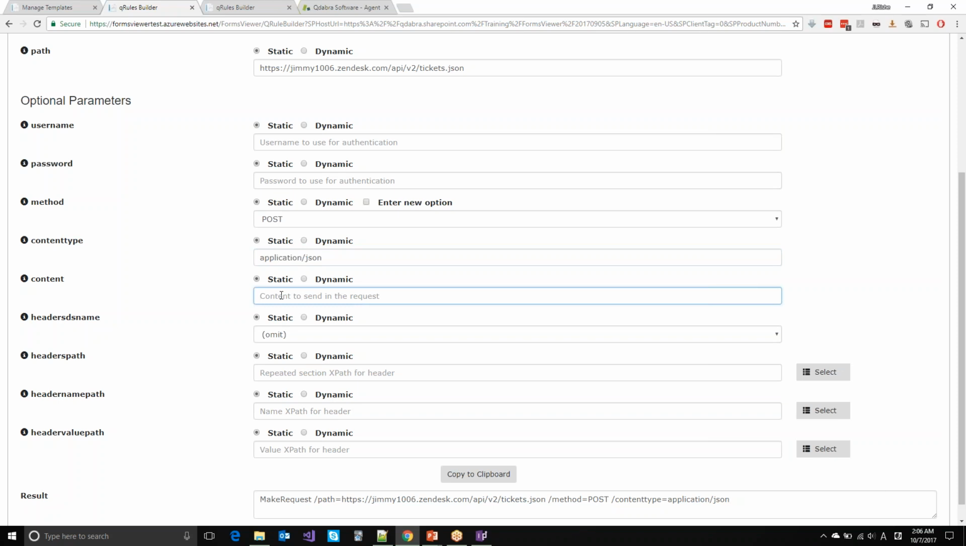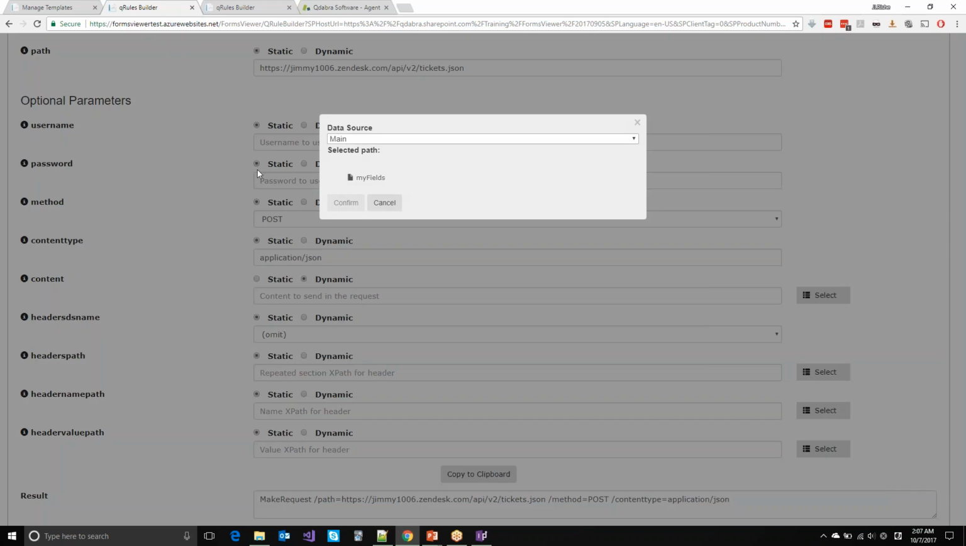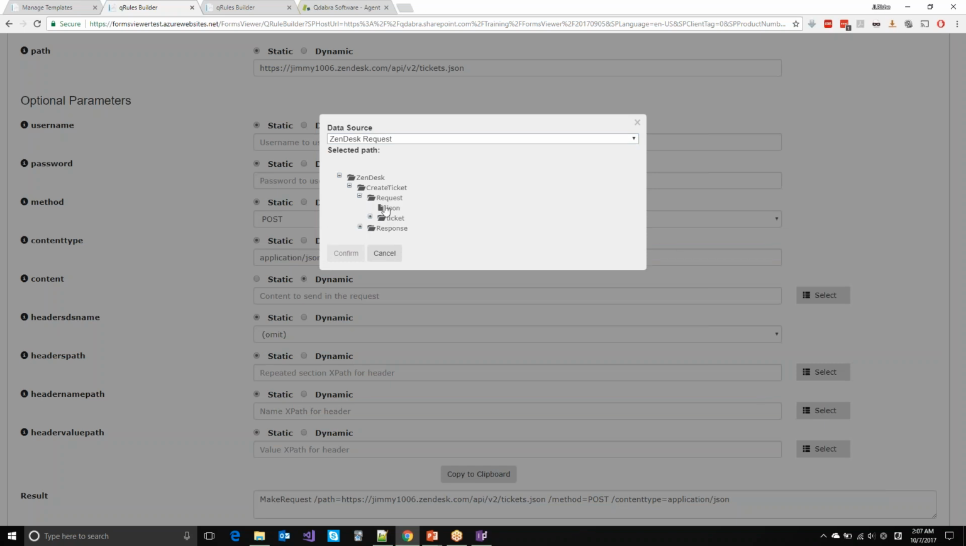And so the content is going to be that JSON value that I've prepared. This isn't going to be a fixed value, of course. It'll change based on the input values. So what I want to do is make this dynamic so I can take it from a field. When I pick dynamic, I get a field selection button over here that I can use. I'm just going to take it from that JSON field there. There we go.